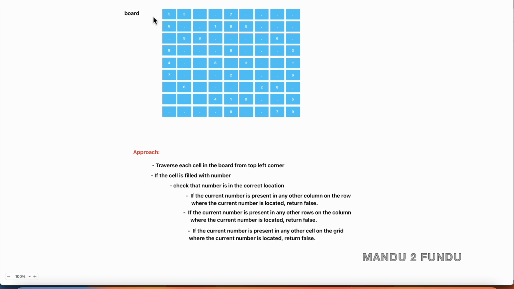In the same way, we can traverse all the columns which share the same row index so that we can check all these columns, whether they have the current number or not. Okay, so this is for the second rule.